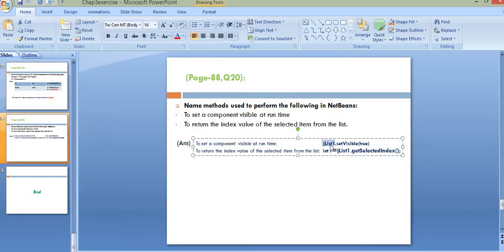The first operation is to set a component visible at runtime. If we use the component as the list box control that is represented by the instance name jlist1, I can invoke the setVisible method with the parameter true to make the list box control with the instance name jlist1 visible.